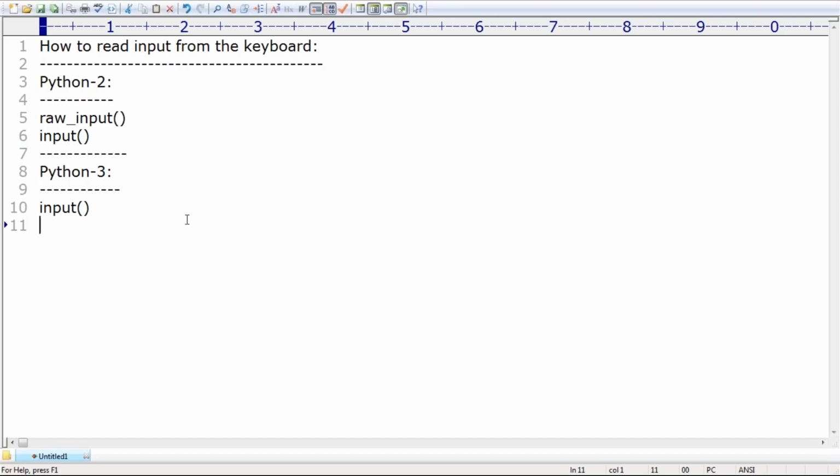Can anyone tell me what the problem with this input function is? The input function return type is always the string only. Even if you enter a boolean or a number, anything you enter is always treated as str type only. That's why we compulsorily need to perform typecasting, using typecasting functions like int, float, bool. By using that, we can convert into our required type.